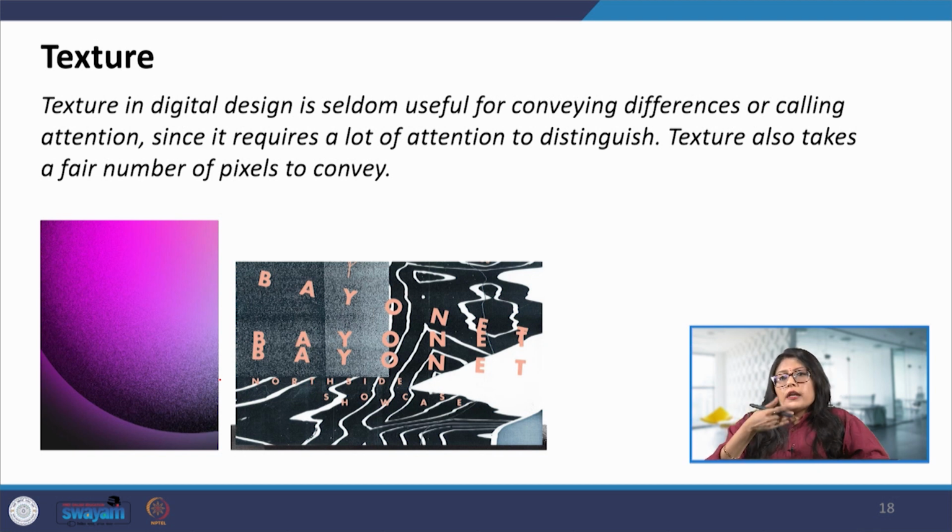Texture helps us understand or get a feel of it, because we are not able to touch it in 3 dimensions, we are looking at it in 2D, but the information that we get when there is some sort of texture gives us a 3-dimensional feel of it. And although the texture takes a number of pixels, it still communicates a lot to the user.